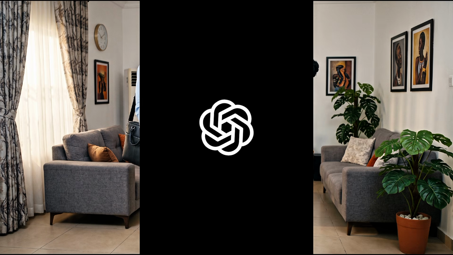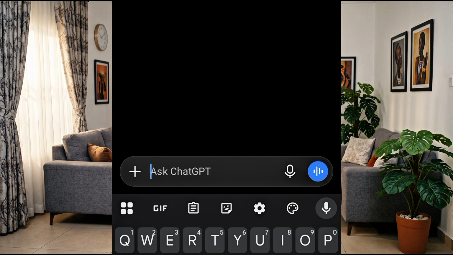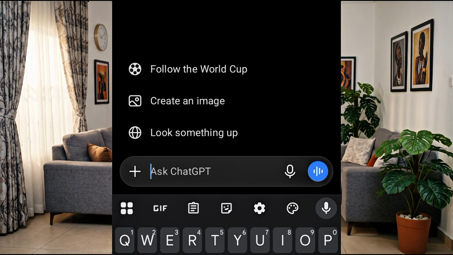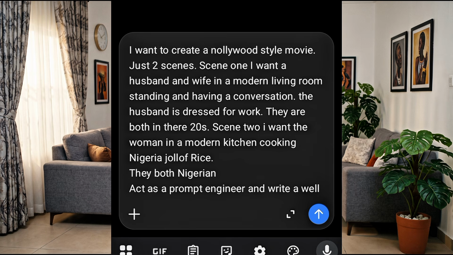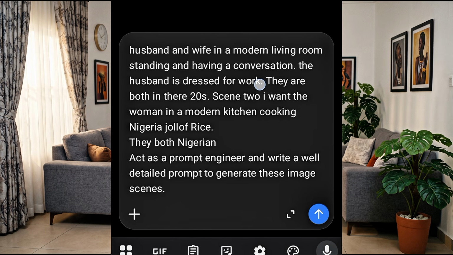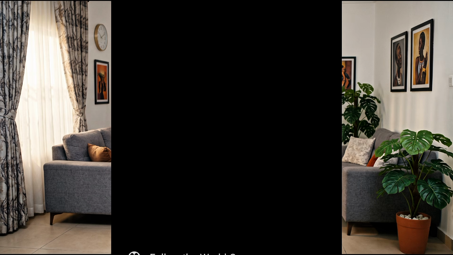So now I'll head over to my ChatGPT and type a simple prompt, right? See the prompt, see what I typed. I say I want to create a Nollywood-style movie, just two scenes. Scene one, I want a husband and a wife in a modern living room standing and having a conversation. The husband is dressed for work. They are both in their 20s. Scene two, I want the woman in the modern kitchen cooking Nigerian jollof rice. They are both Nigerian. Act as a prompt engineer and write a well-detailed prompt to generate this image. First, I just want to generate the image. That's the first thing I want to do, right? This is just for image. So I just have to go ahead and hit enter.